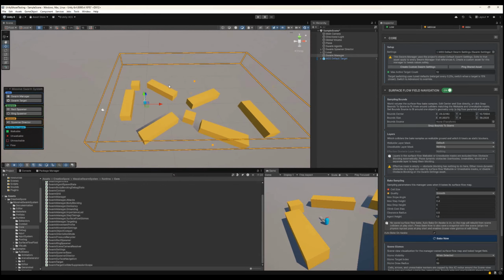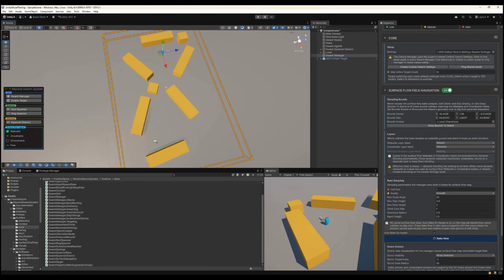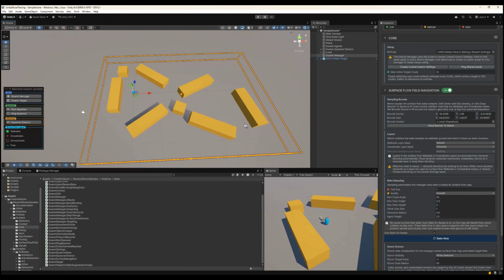A faster workflow is to use a bounds source. Here, I drag the level parent game object into the bounds source field. Since all the obstacles are children of this object, the Swarm Manager can use that hierarchy to estimate the area we care about. Then set the Unwalkable layer mask to Obstacle. This tells the bake that obstacle colliders should carve out block cells, so agents do not try to route through them. Now press Snap Bounds to Scene. The surface flow bounds update automatically around the level geometry instead of forcing us to size everything by hand.